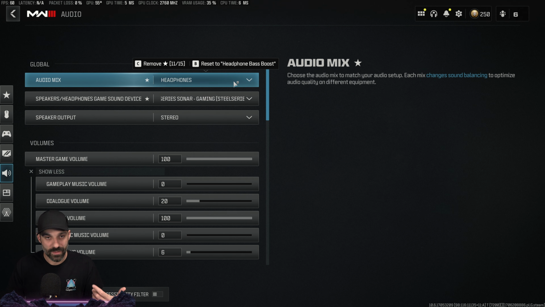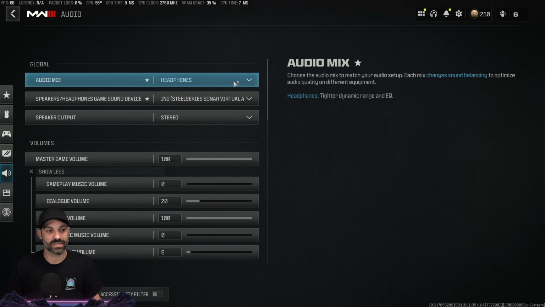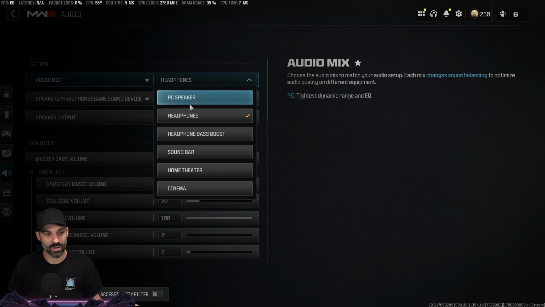For audio mix, I pick headphones on both console and PC. Some people use the PC speaker one right here, which has a crazy tight dynamic range. My issue with that is it makes things like airstrikes really loud as well. It compresses it so almost everything is the same volume, which could help with footsteps if you're in a very quiet moment, if you will, where there's not a lot going on.